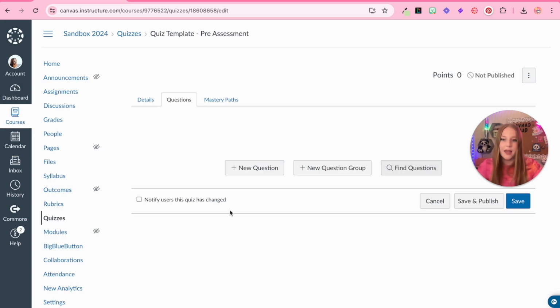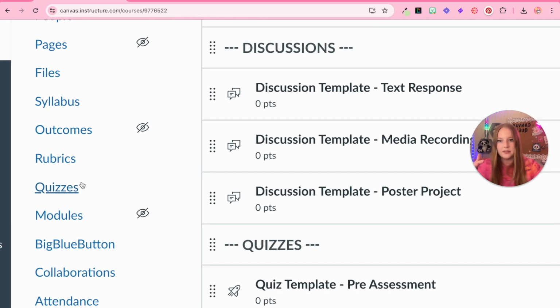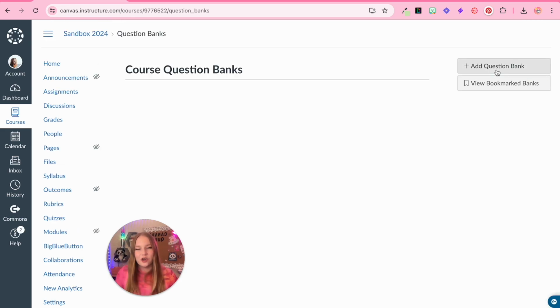So we're going to actually go off of where we've been working mostly. We're going to go all the way over instead now to quizzes, and we're going to select the three dots and click on manage question banks. We're going to create groups of questions that can be pulled in to a quiz. It makes it easier for you, the teacher, moving forward. So let's add a question bank. We're just going to call this one test question bank.